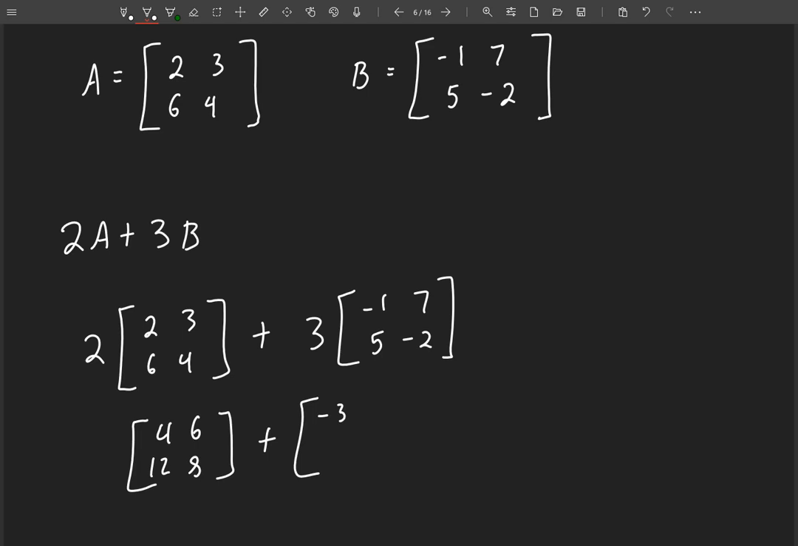So I'm multiplying everything in here by 3. 3 times 7 is 21. 3 times 5 is 15. And 3 times -2 is -6. And then I can do what I did before by just adding them together. So 4 and -3 is 1. 6 and 21 is 27. 12 and 15 is 27. And 8 and -6 gives me 2. So that's what that looks like when you have numbers out front.